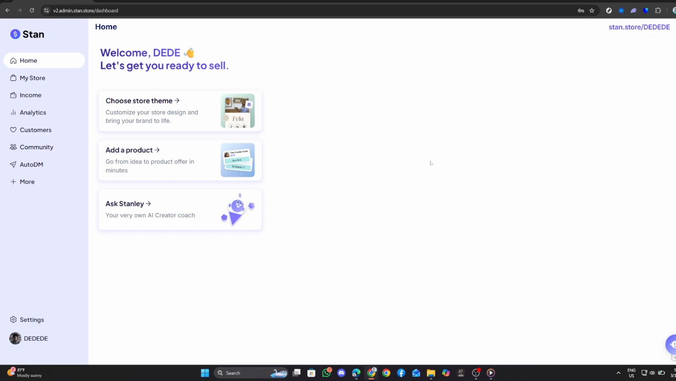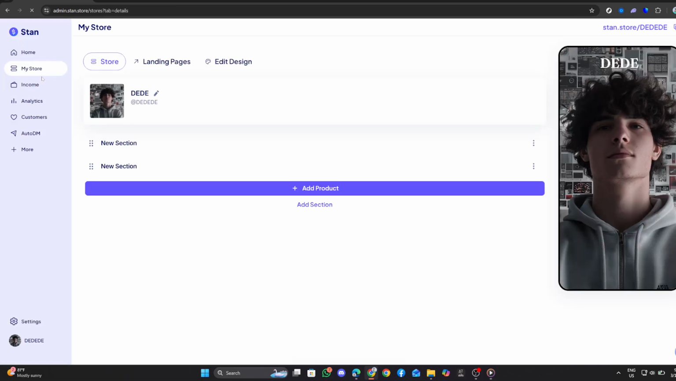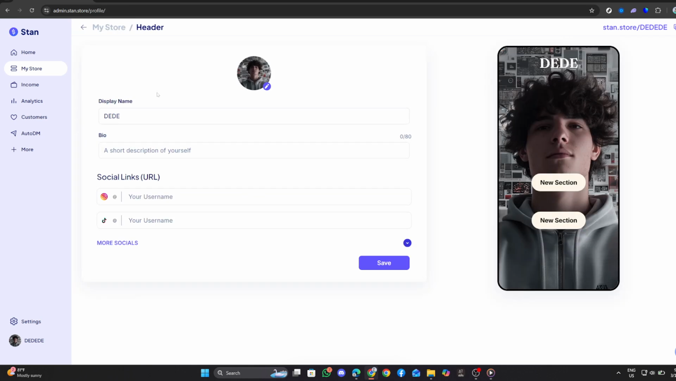Begin by navigating to your Stan store dashboard. Look at the left sidebar and locate the option labeled My Store. Click on this to access your store settings. Once you are in the My Store section, find and click on the Edit Design button. This action will open the design editor where you can customize various aspects of your store's visual presentation.